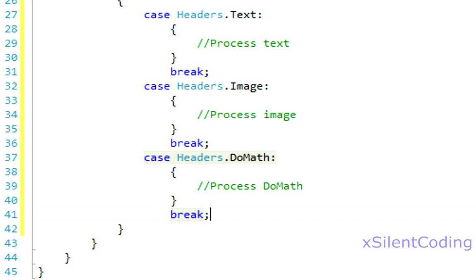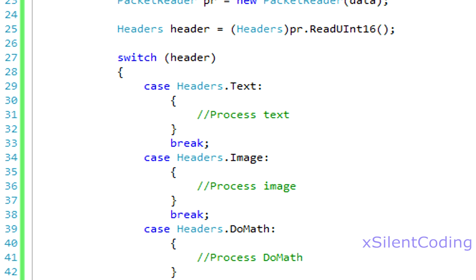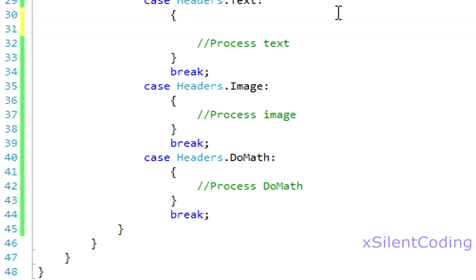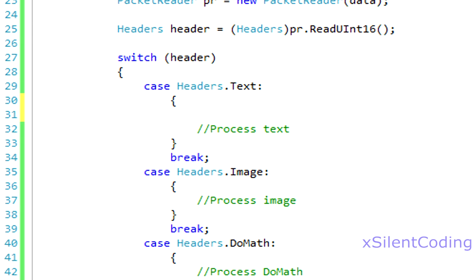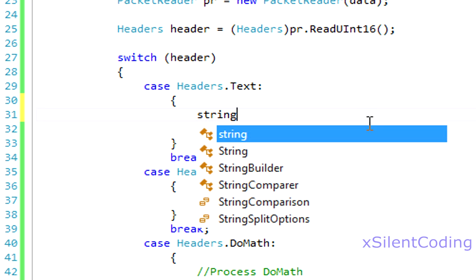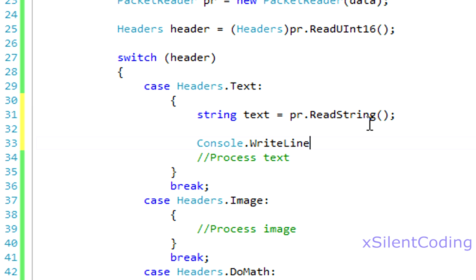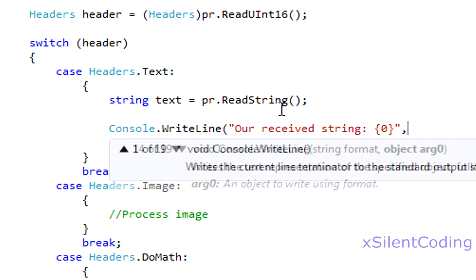Okay. And now with process text, actually, first, clear out our console. Okay, now, this will be the other side. So, let's pretend that we're doing something awesome with the text, but we'll just write to the console. You have to remember the pattern. First, we wrote our header, and then we wrote the text that we read from the console. Since we already read our header, next would be the text. So let's make a variable, string text equals pr.ReadString, and Console.WriteLine our received string text.